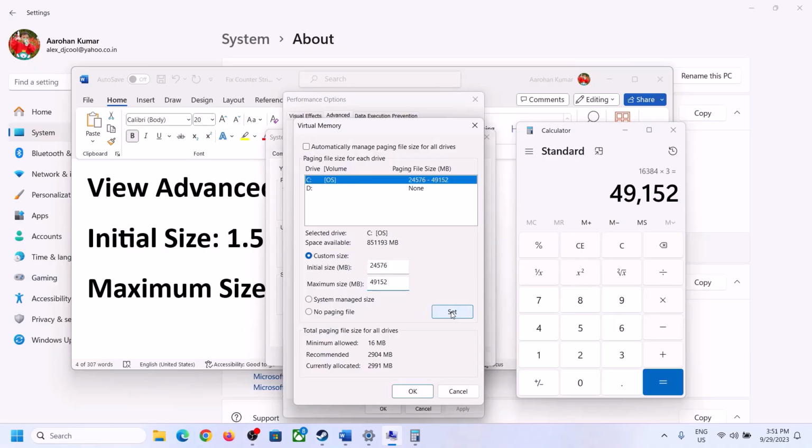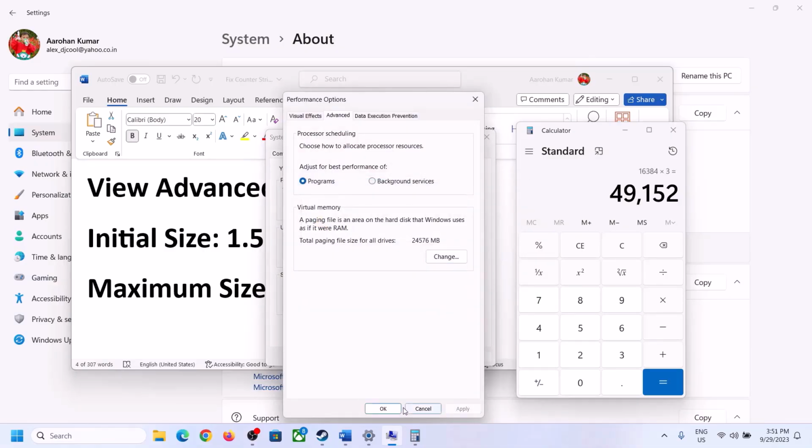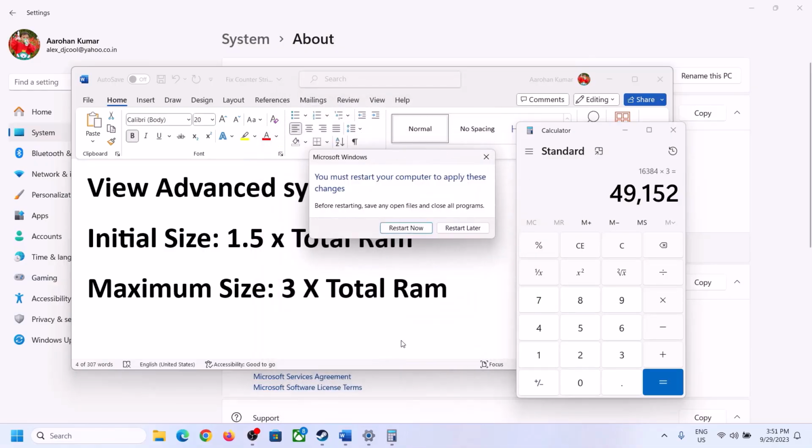Now click on set over here. Then click on OK. Apply. OK. Now restart your computer. Make sure that you restart your computer after this.